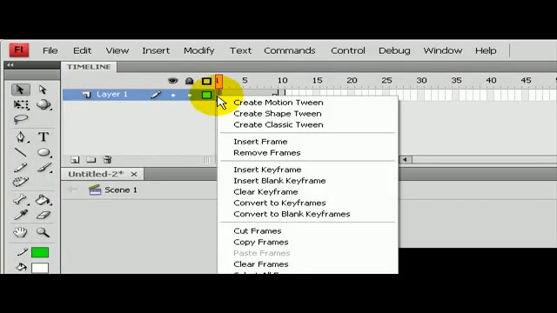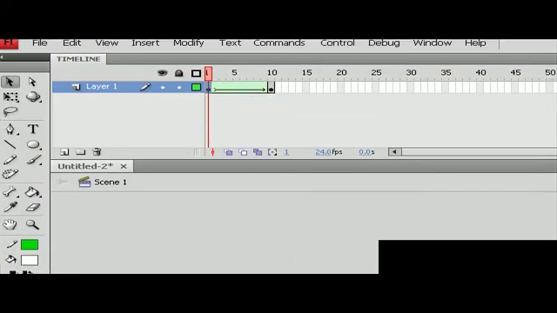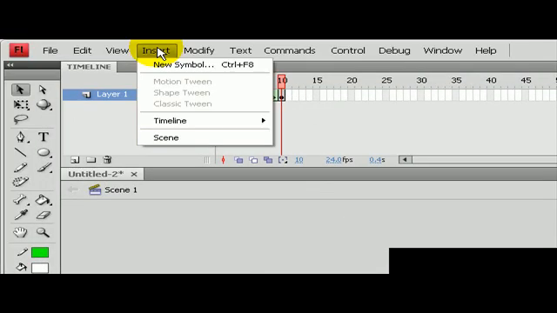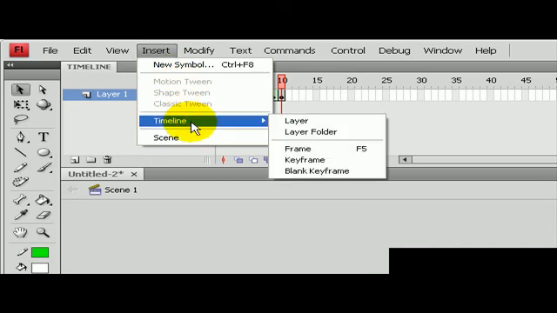Now right click on the initial state and create shape tween. So now you have the tween created. If you go down to the animation, press enter, and there we have it. We have a shape tween. It was very easy to create it, as you can see.